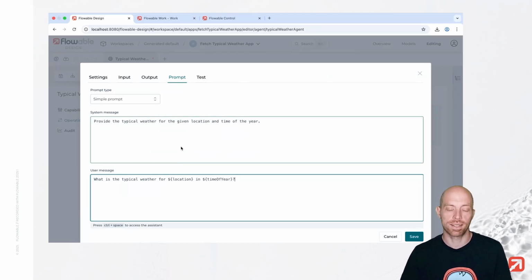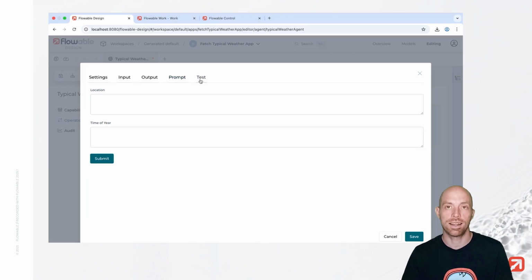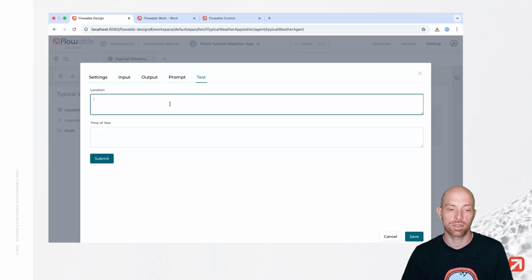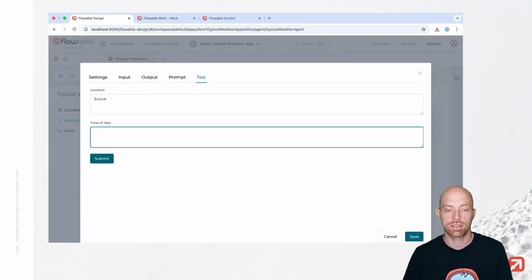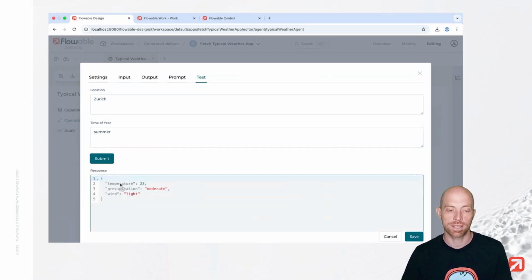And once we have done that, we can now test our model. Therefore, we are clicking on test. We say location is Zurich. Time of the year is, for example, summer. We press submit. And then we see basically the typical weather for Zurich in summer. The temperature here is in degrees Celsius, since I am based out of Europe.